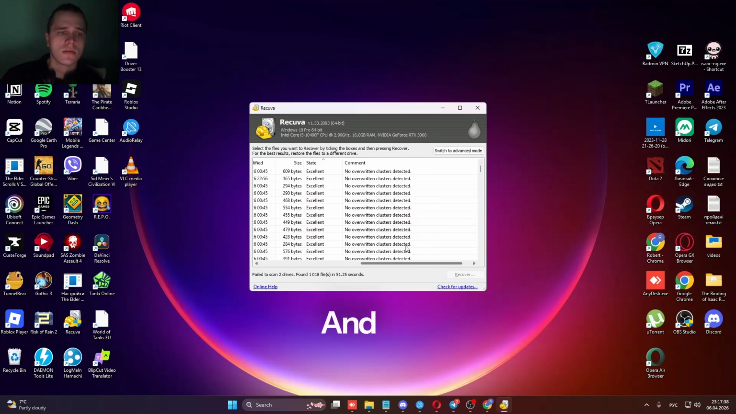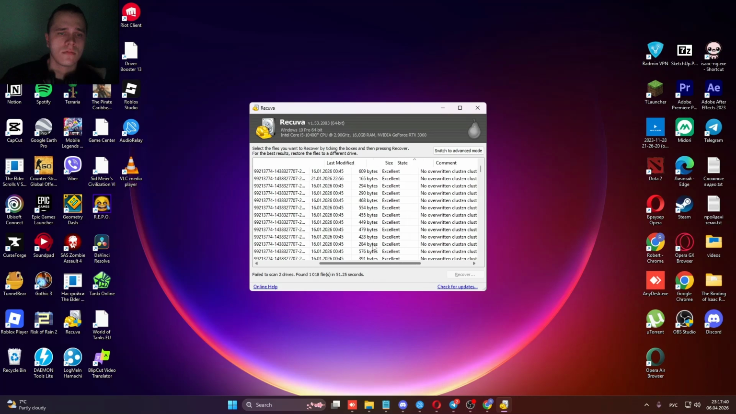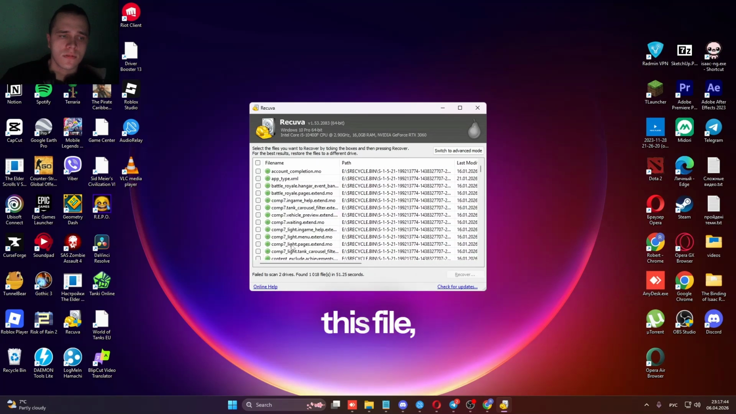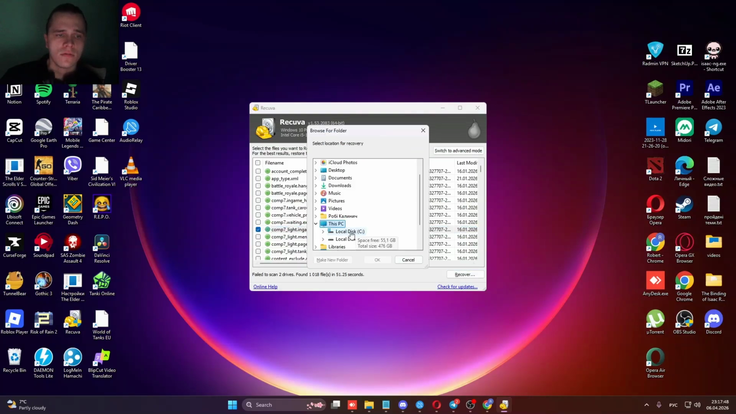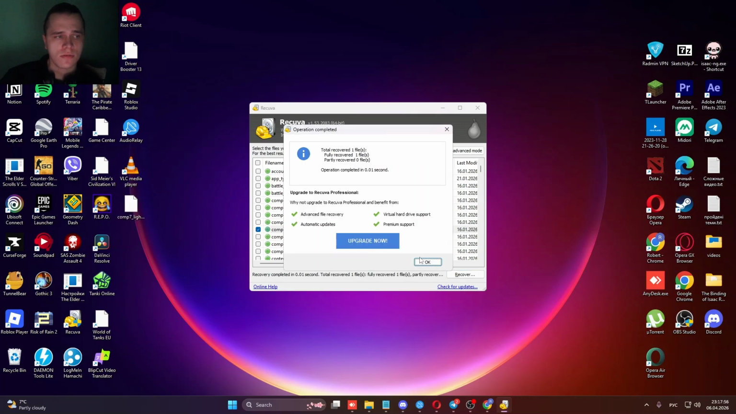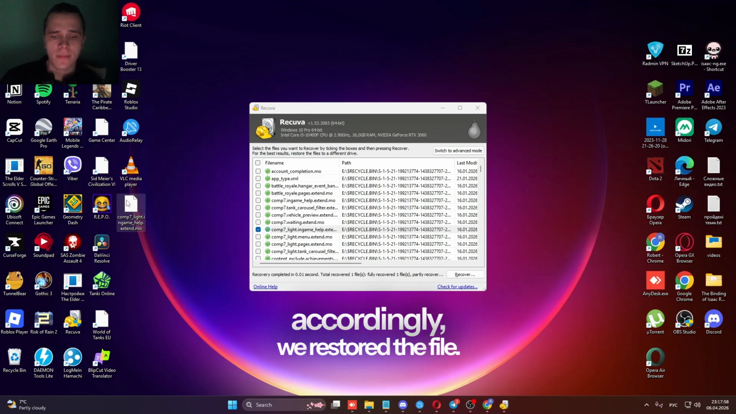And so, in order to recover the file, click on where we had it. Select the desired file and click on the recover button. Then you choose where to restore it. Let's restore it to the desktop. Here is the desktop, click OK. So, and we restored the file.